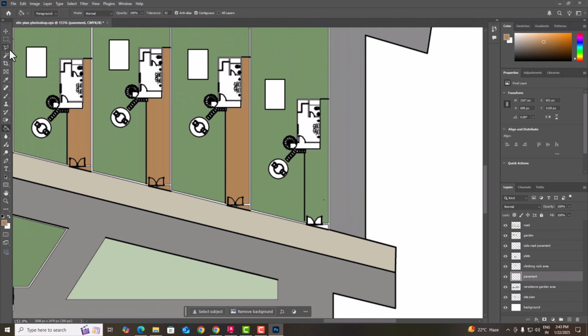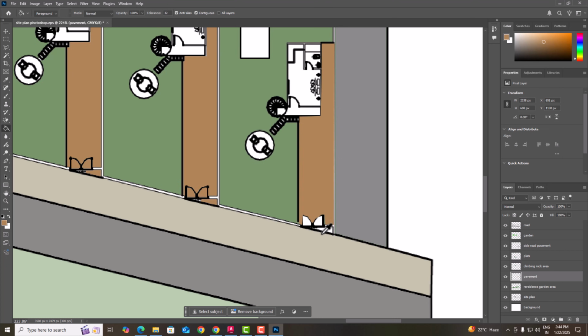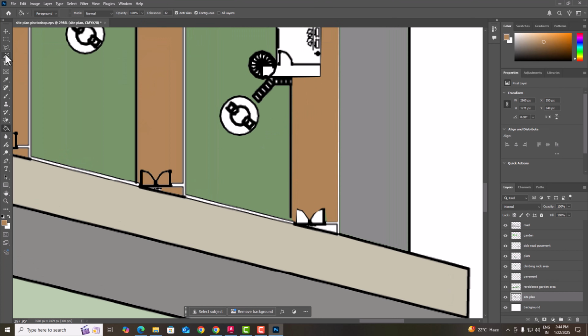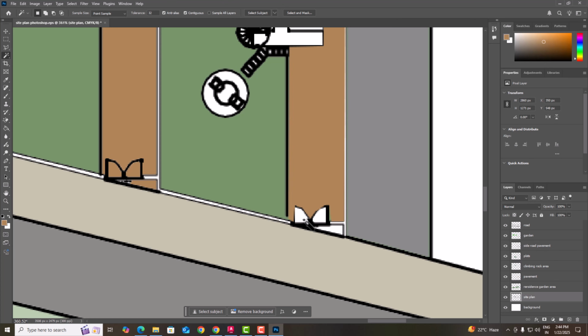So this will be time consuming, so I'm going to select polygon lasso tool. So I'm going to select all this area again by using polygon lasso tool, and now I will select this area and I will press G command here, and you can see we have successfully applied. And for this you can select site plan and magic wand tool, and you can select the inside area here.